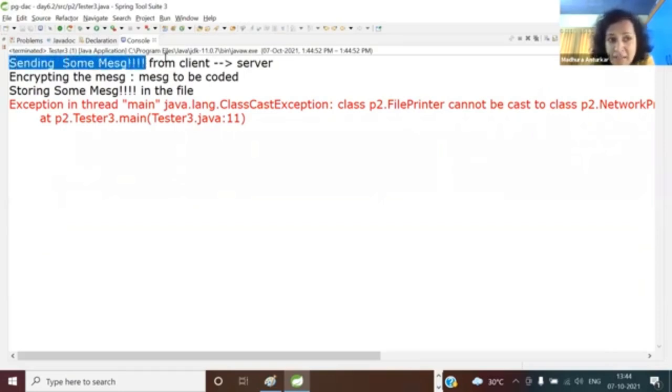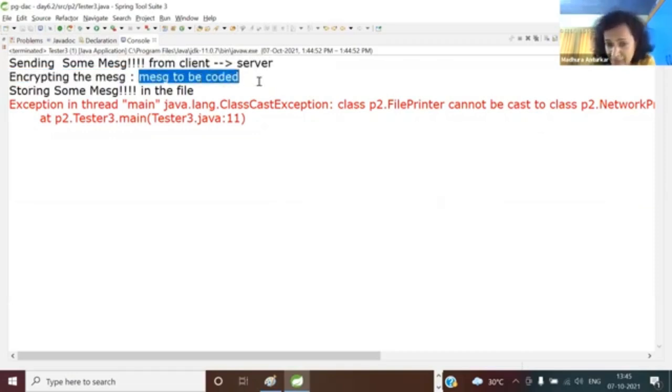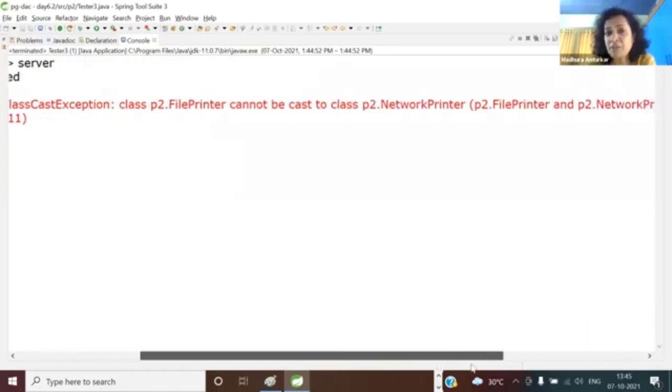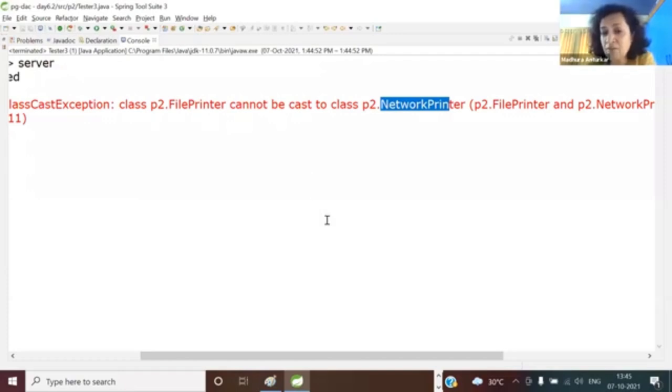So see this. This is your network printer. So it is sending some message from client to server. Encrypting the message, and here you are passing the message to be coded. Great. Now it goes to the next iteration. So here storing some message in the file, that is your file printer. And the moment control comes to this line, you get your famous, popular, already known class cast exception. And it tells you so clearly, you just have to be patient. It is telling you that file printer cannot be cast to a network printer because file printer is not a network printer. Understood the error message?